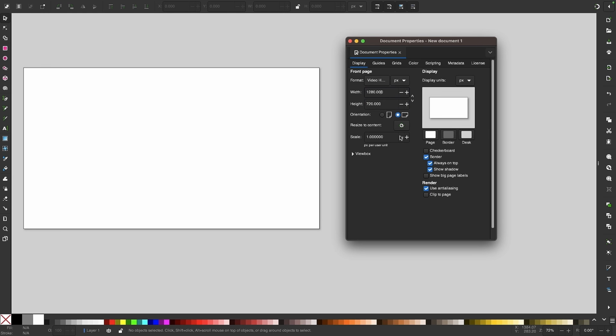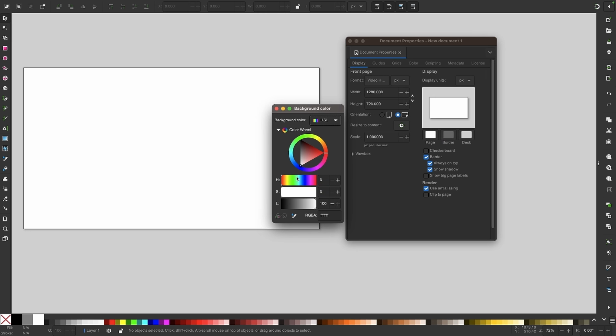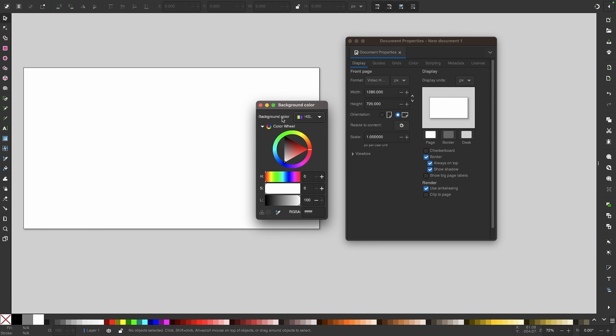Now over here, you could change the color of some of these elements. So the page color itself is white. If you want to change the page color, you could just click on this box right here and you could choose a new color from that menu there. Now, when you change the color of the page, you're not actually changing the color of anything pertaining to the document itself. You're just changing how it appears on your canvas.